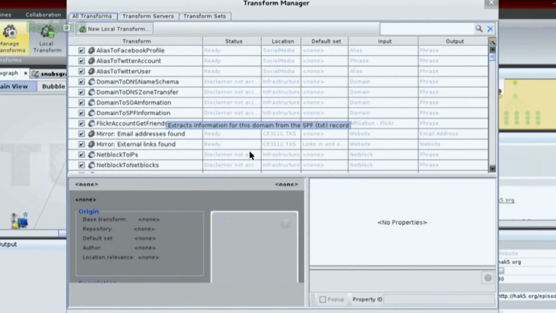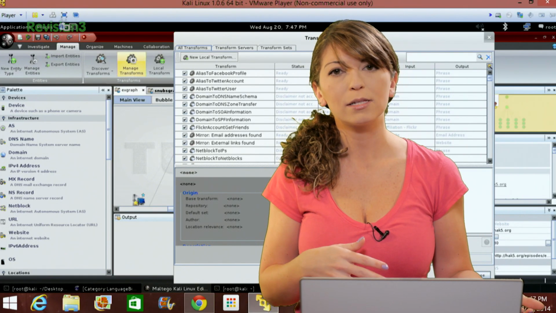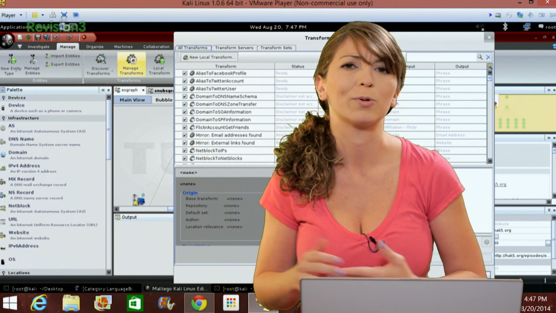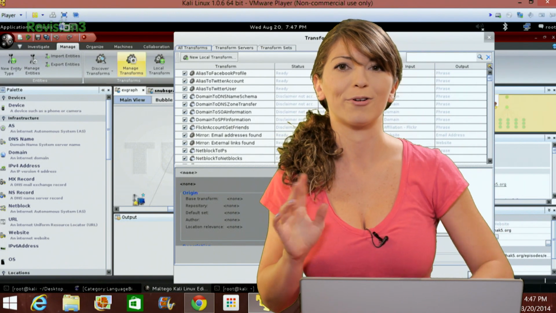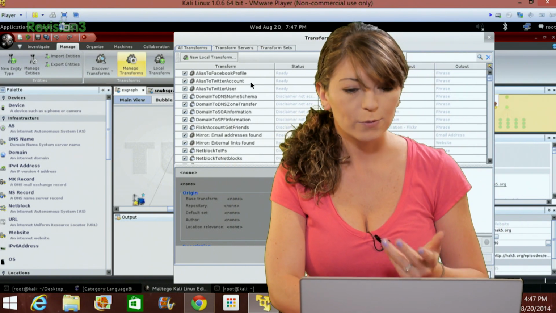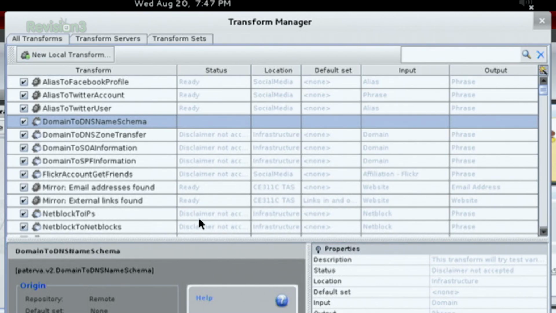Manage transforms is going to let you manage known transforms available and add them to your list. If any were publicly made by the community, for example, you may have to accept a disclaimer to be able to use them. And the disclaimer pretty much says we're not liable for anything that might break on your computer, obviously. For example, let's choose this one right here. It's very hard to see, but in blue in the status section, it'll say disclaimer if there is a disclaimer that you need to accept, or it'll say ready if you've already chosen to accept it.